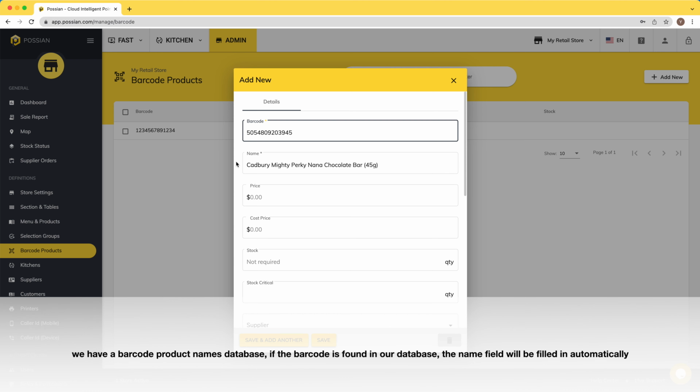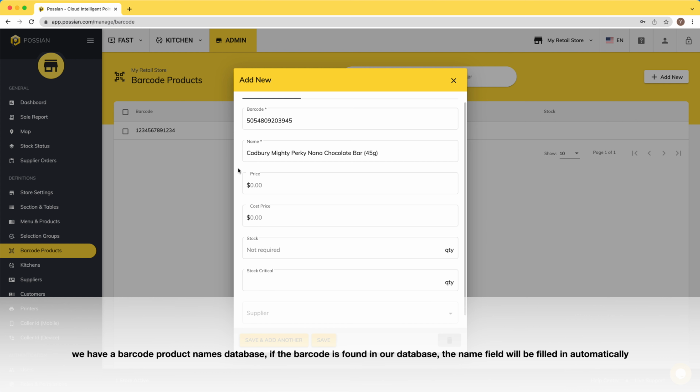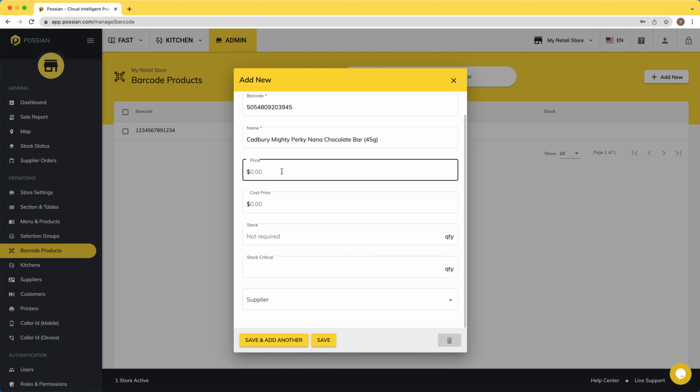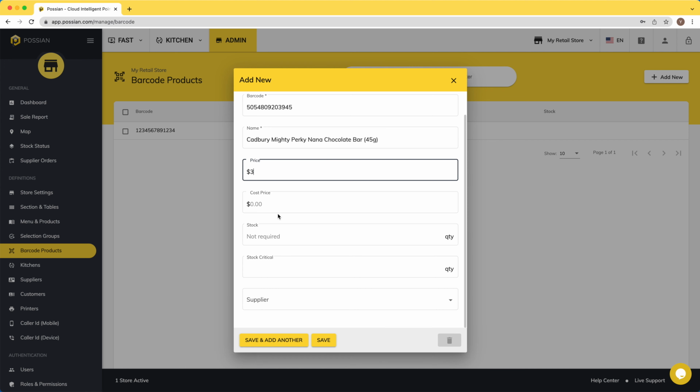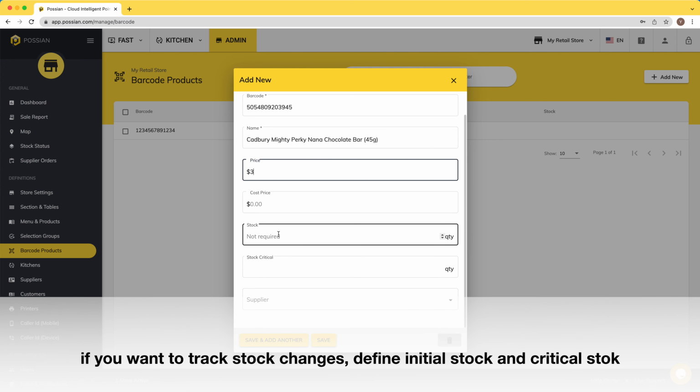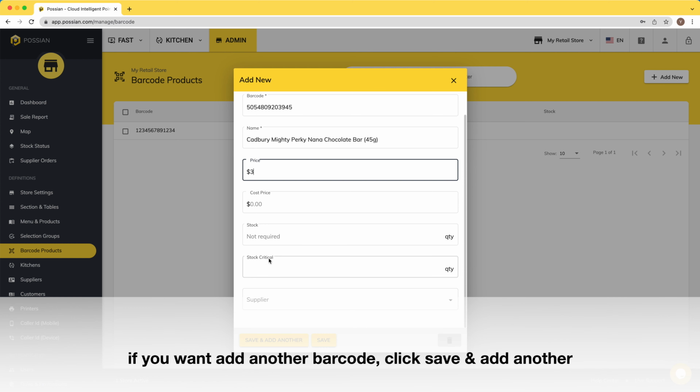We have a barcode product names database. If the barcode is found in our database, the name field will be filled in automatically. You can add a cost price for profit calculations. If you want to track stock changes, define initial stock and critical stock. If you want to add another barcode, click Save and add another.